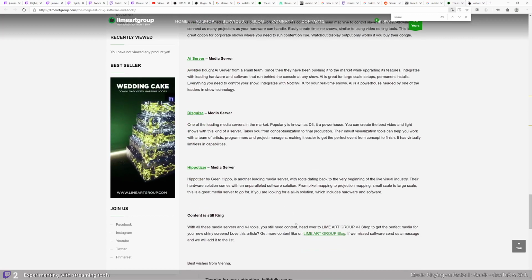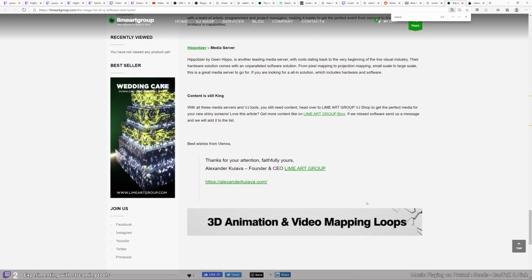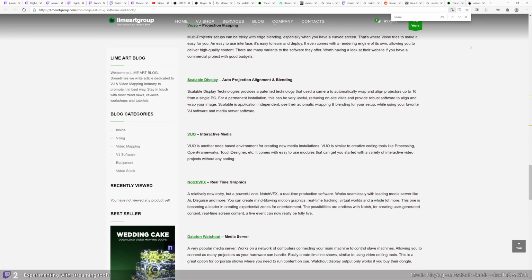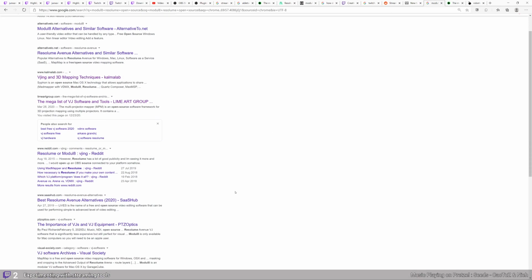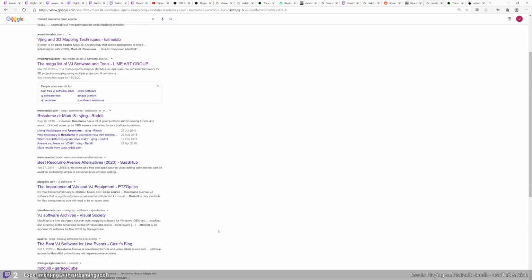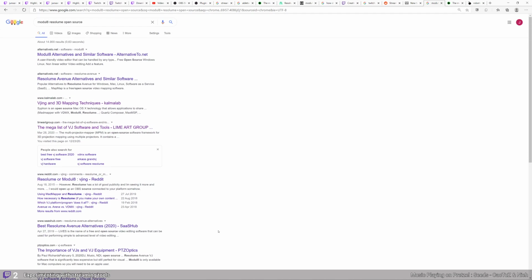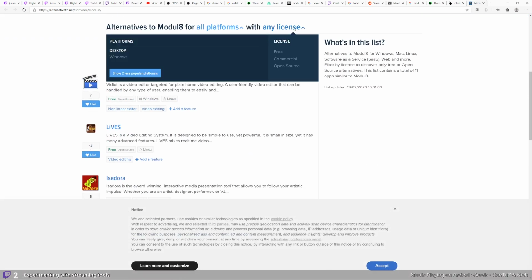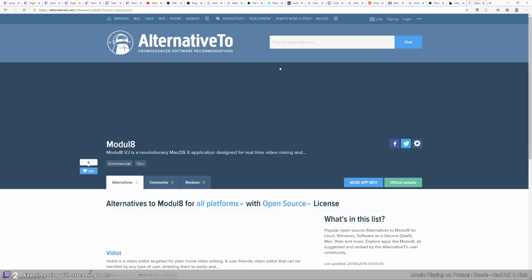All right. So really not a lot of open source stuff in there, which, I don't know if it makes sense or not. Modulate is not open source, that's for sure. Resolume is not. Okay, fine. Let's look at alternatives with any license, open source.